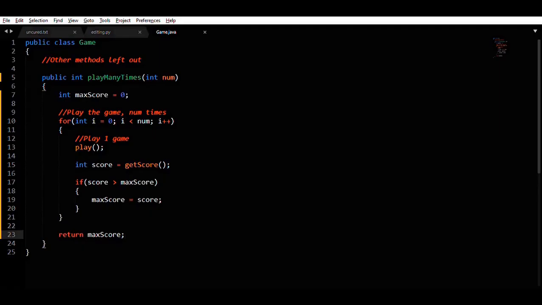For the code for 1b, you're initializing a maxScore variable to 0. You're playing the game num times, so for int i = 0; i < num; i++. You're simulating one play of the game by calling the play method.